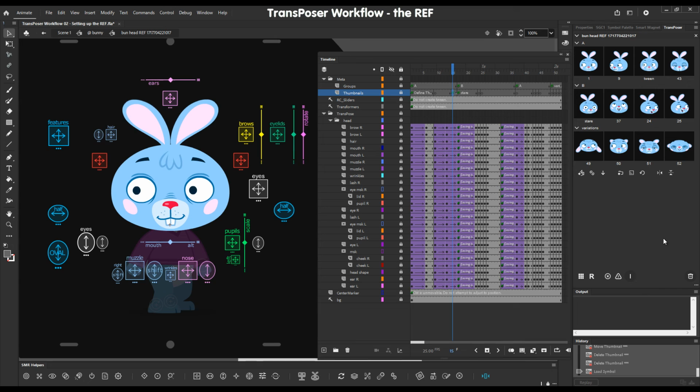Just keep in mind that all the rearrangements and customizations that we do in the panel are somehow temporary. So when we refresh, the structure will be reloaded from the meta layers. All the rearrangement that we did and deleting some of these thumbnails, they will come back. So if we want to get rid of some of the thumbnails, we have to get rid of the actual keyframes here in the thumbnails layer.